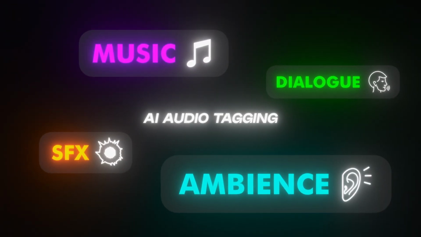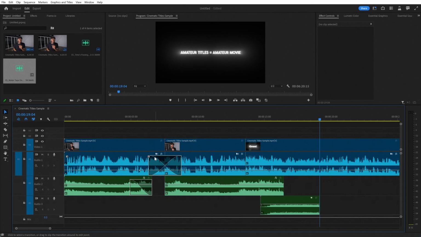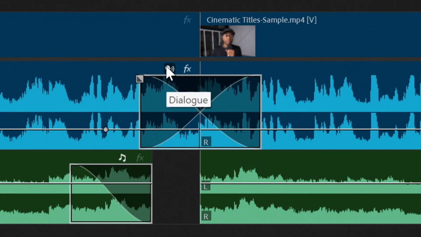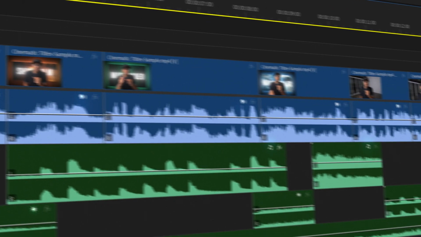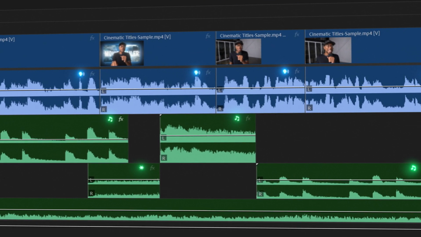Now guys, up next we're going to talk about the genius of AI-powered audio category tagging. Now, imagine your clips getting automatically labeled as dialogue, music, or effects. That's what's happening with this new audio category tagging feature. And what this does is it makes quickly distinguishing audio clips that much easier during a hectic edit.